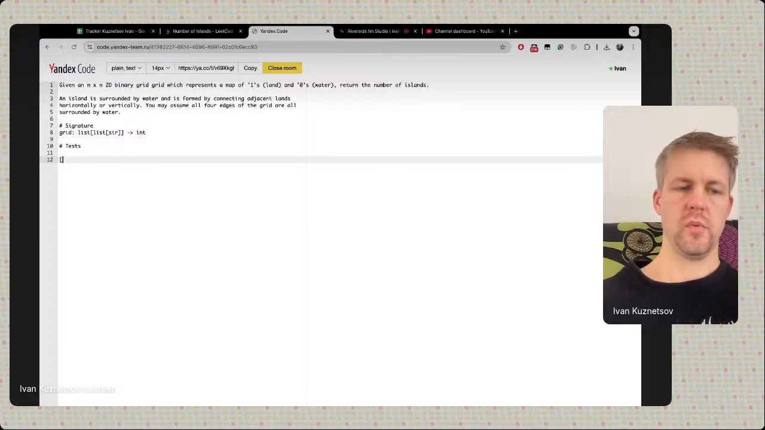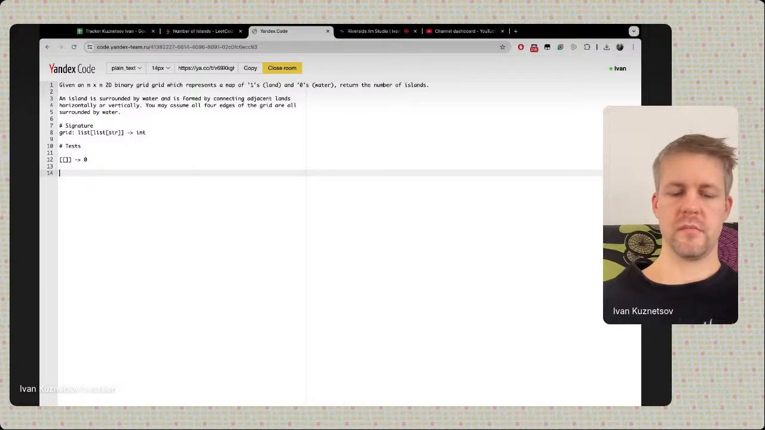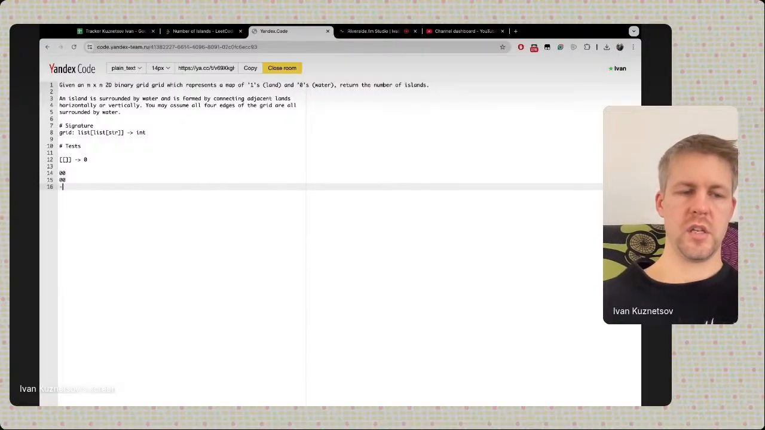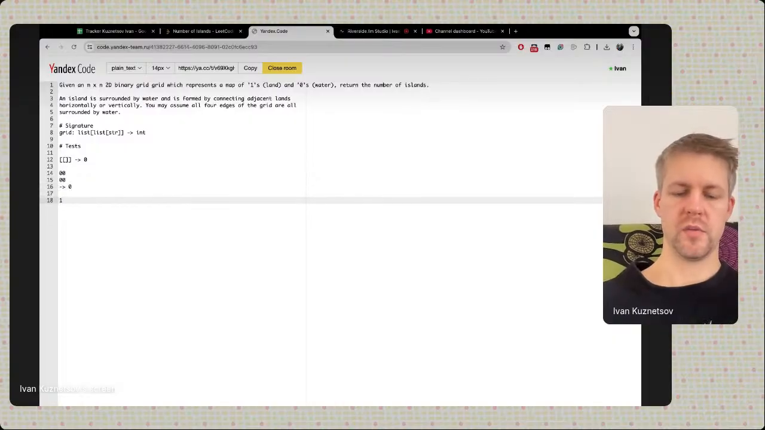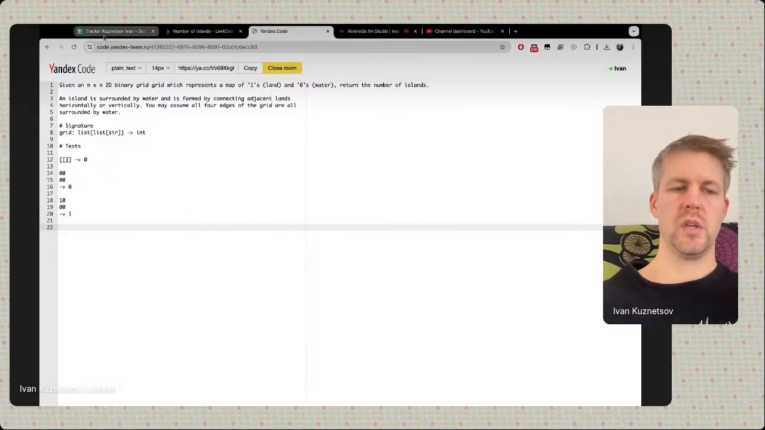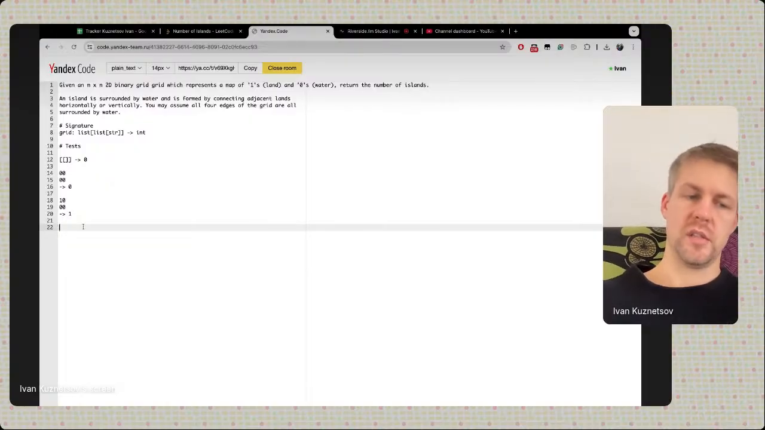First of all, what if we have an empty list? I think it will be just 0 islands. What if we have, now I will stop writing brackets to make things simpler. What if it's just 0, 0, 0, 0? That's our map. Then in such case, the answer is 0. What if it's 1, 0, 0, 0? In such case, the answer is 1, because we can assume that all four edges are surrounded by water. So even though this is an island on the border, it's still considered an island.